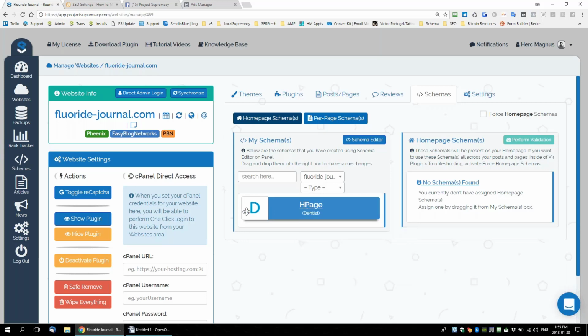But then you can see right here, this D stands for dentist, and the name of it is H page. I gave it that name. In brackets is the official name of the schema type, dentist, and then there's a big capital D here just to make it easy to find.